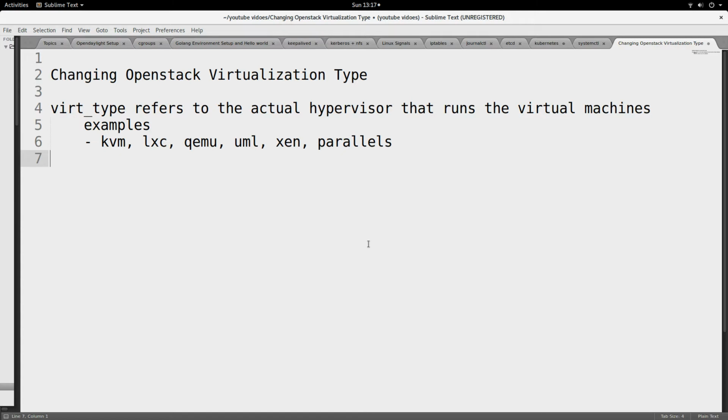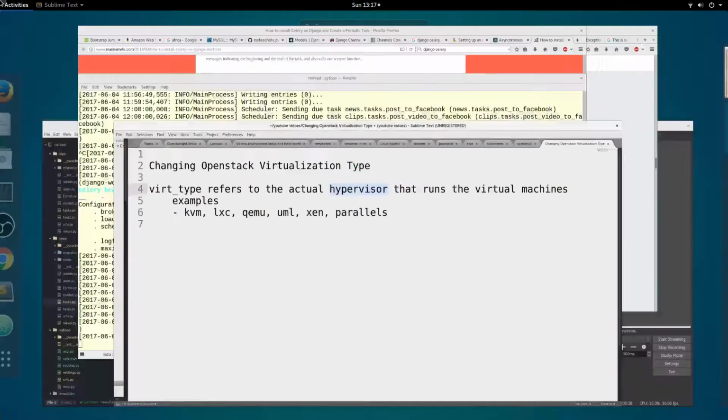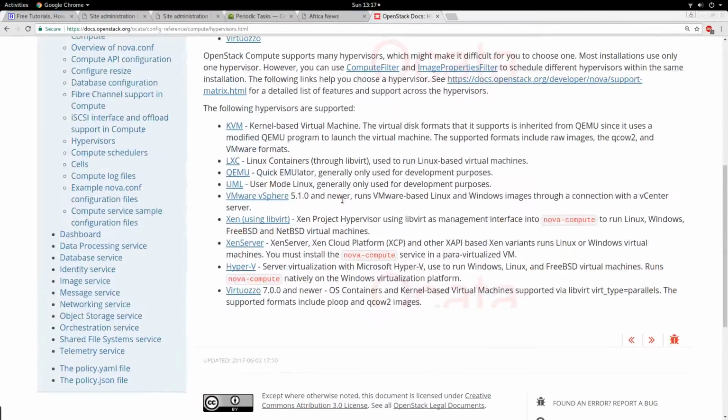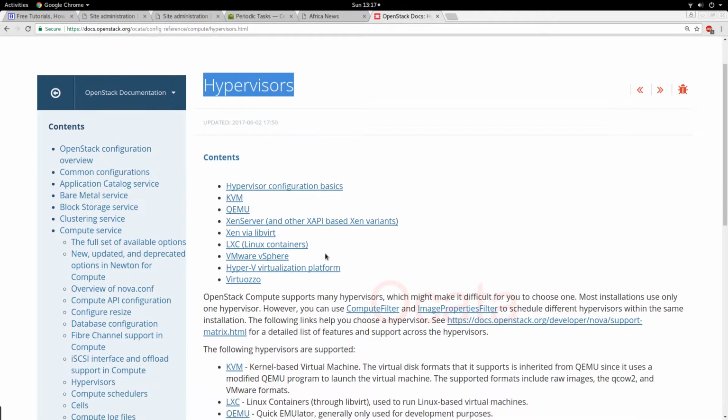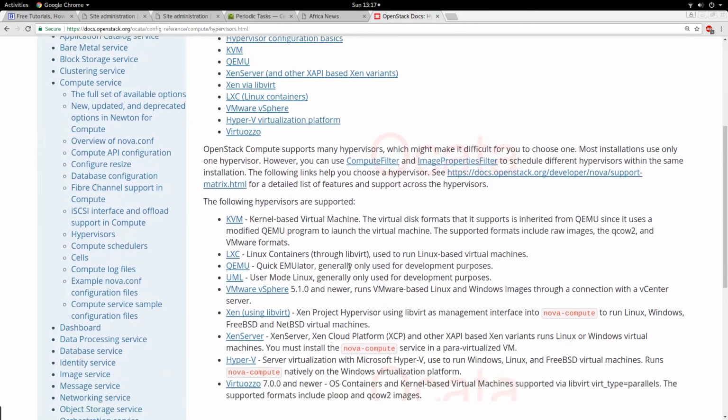Continuing my topic about OpenStack administration, I want to talk about the virtualization types that OpenStack supports. OpenStack actually supports a couple of different hypervisors. Hypervisors are the thing that actually runs the virtual machines. Let's go to the OpenStack page, where it talks about hypervisors and the list of the hypervisors that it supports.